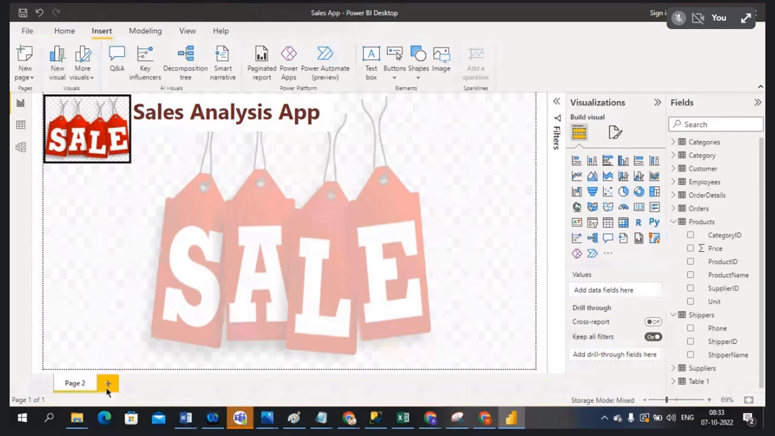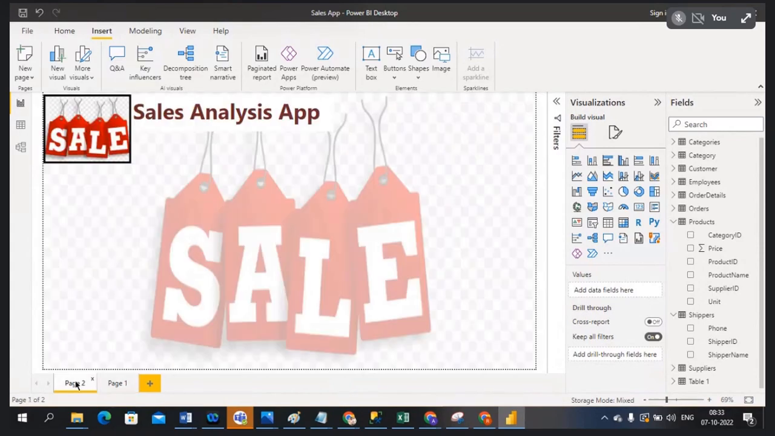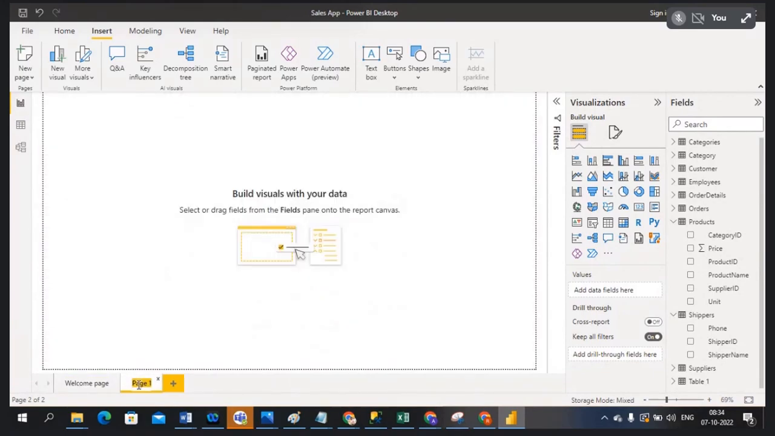Next, I'm going to the next page, new sheet. If you click on this plus symbol, new page. So this was the landing page, and I'll give the name here, welcome page. You just double click, you can give the name here, whatever you want. This name I'm giving: summary report.